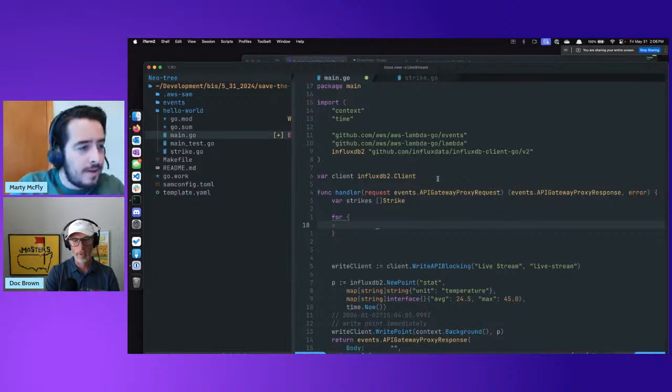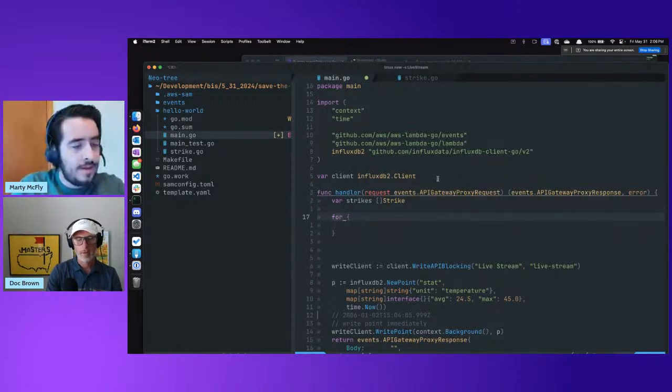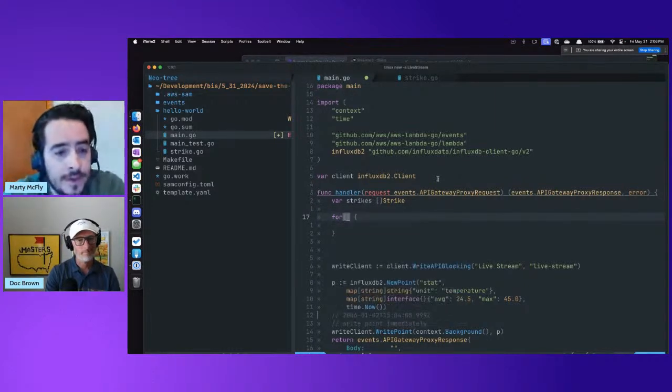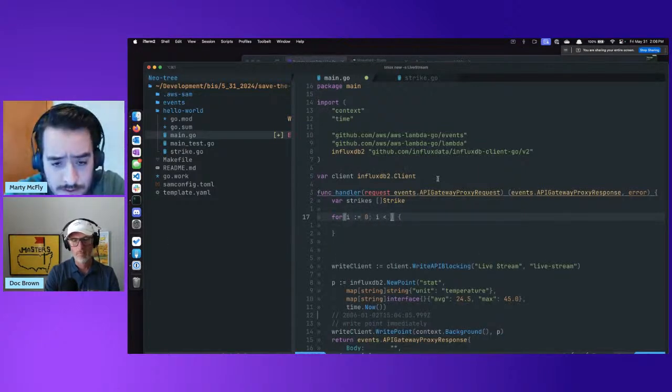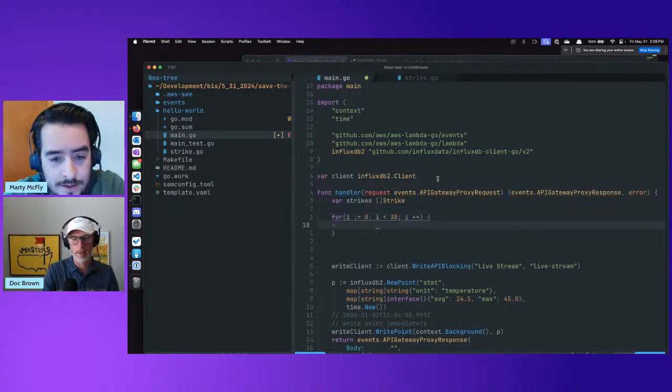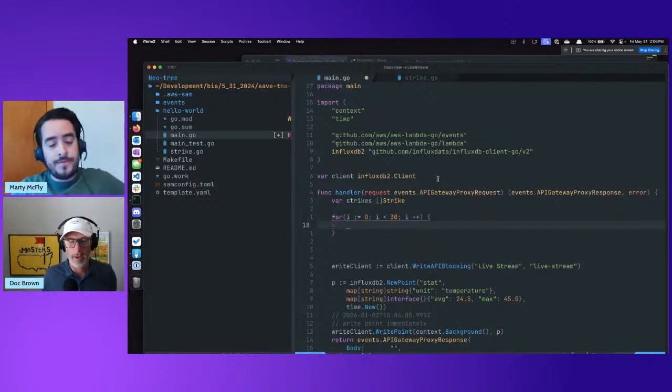Oops, not a for. That snippet was not very good. So we'll do a for and an i less than 30. And then we'll just keep going. So now we've got a loop that we can create some strikes.